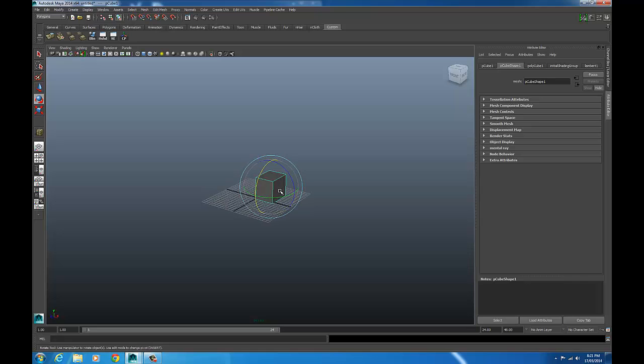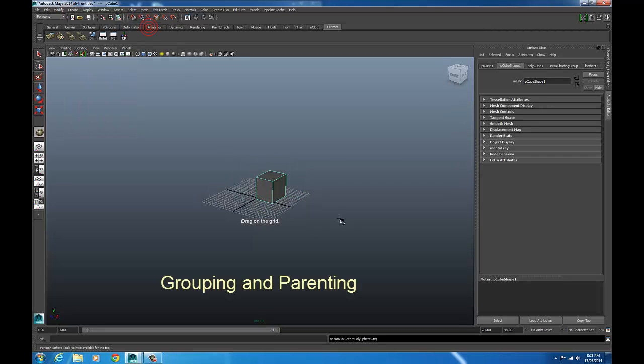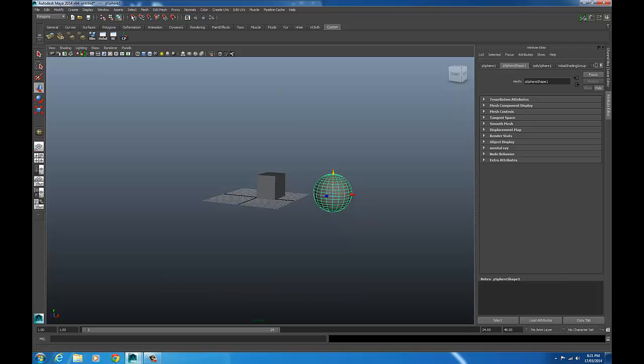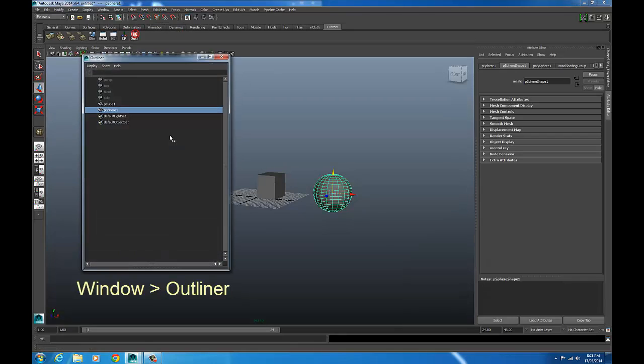So that's the first thing I want to cover. The second thing I wanted to cover is groups and parents. Now to understand this, it's probably better that you open the outliner as well. So go Window, Outliner. I'm going to create another shortcut for that. There's the outliner. The outliner is just a simple list of all your objects, lights, cameras in Maya. It also displays a hierarchy.